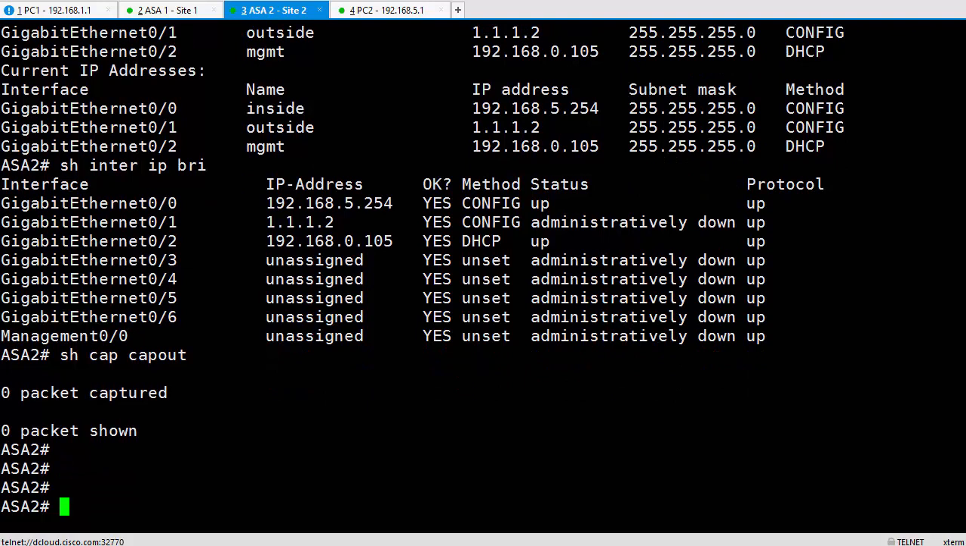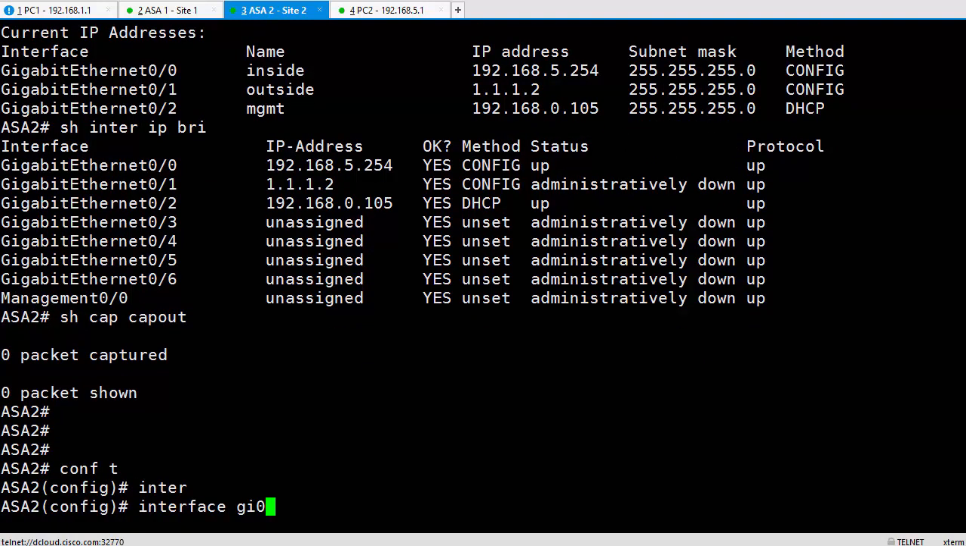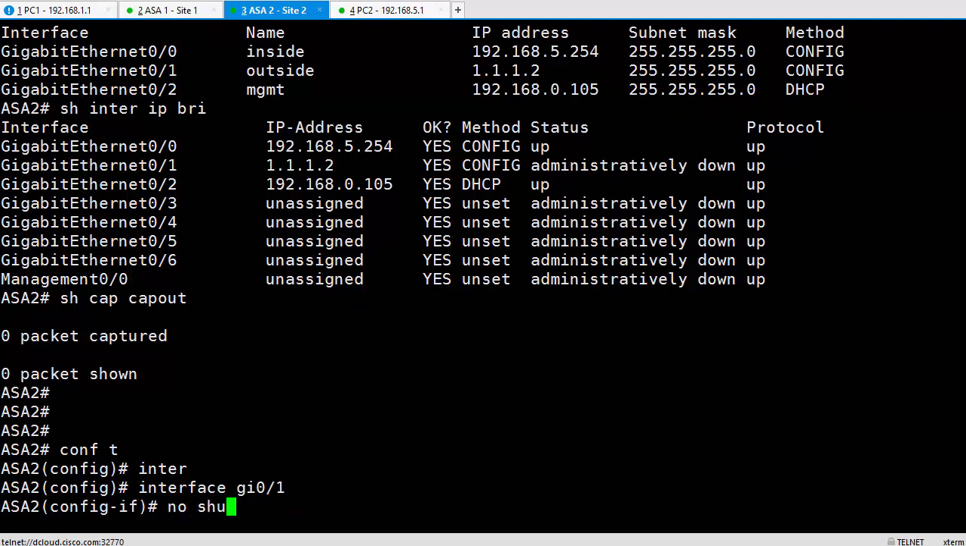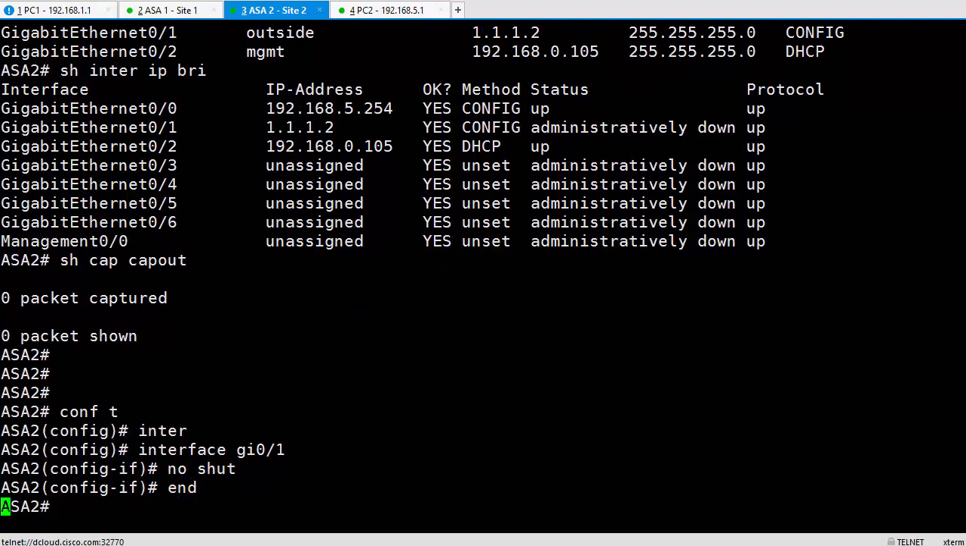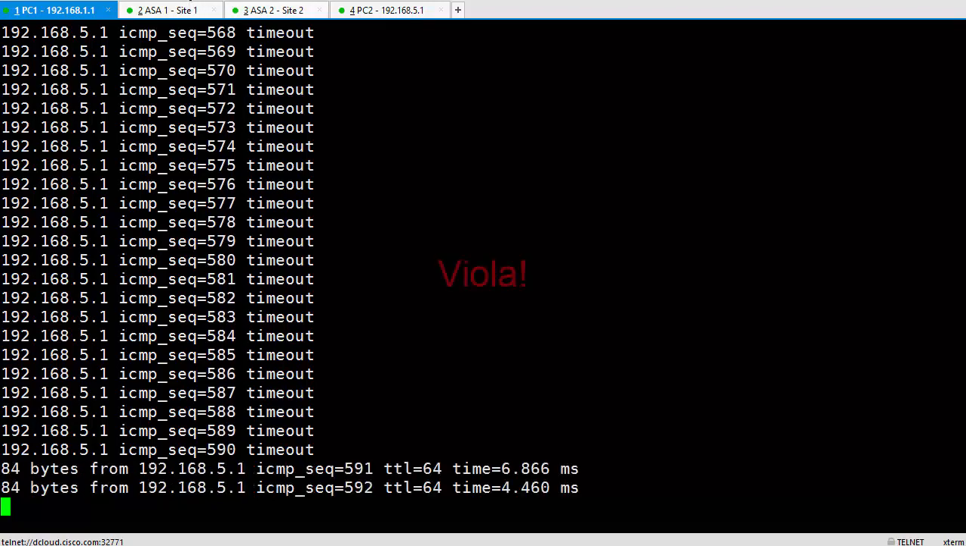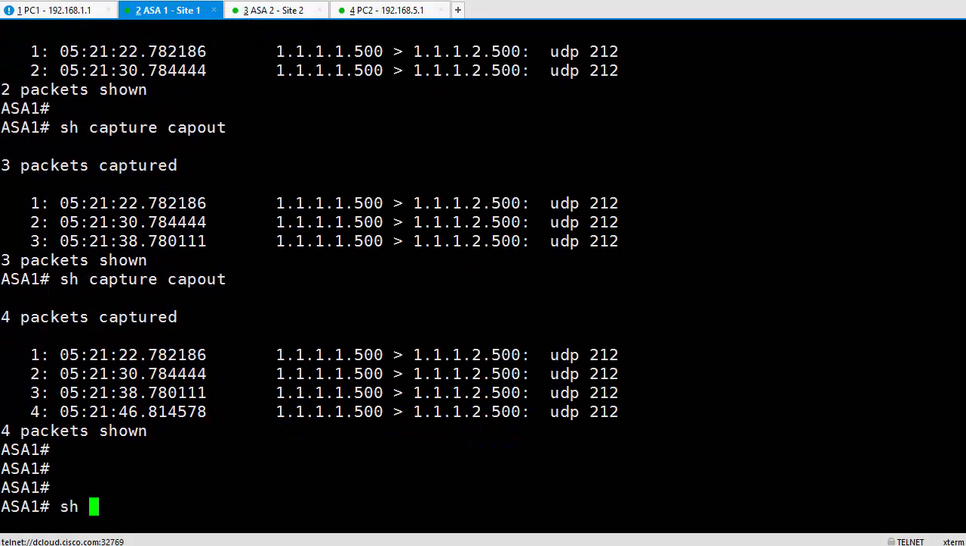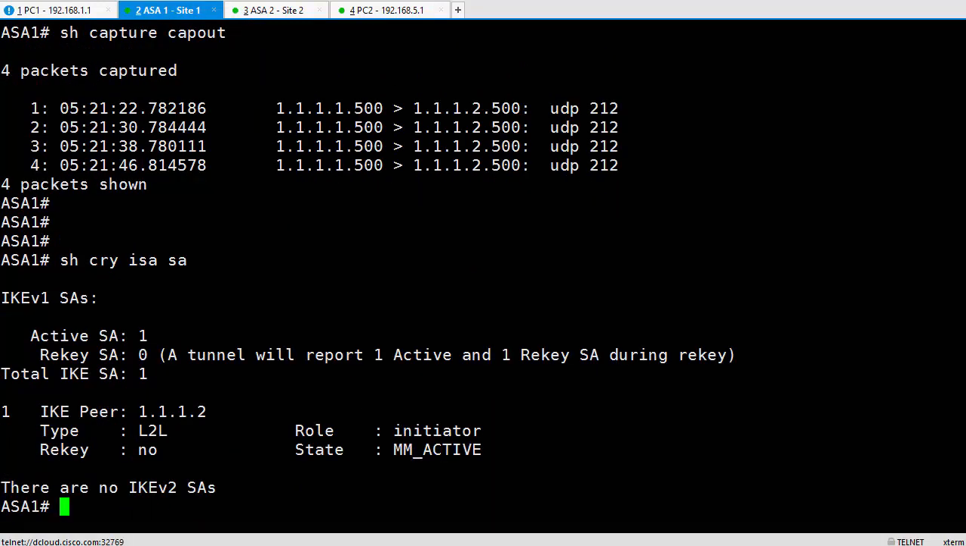So how do we fix it? I say config t, interface gig 0/1, and no shut. And you will probably now see replies. Oh, you're still seeing timeout. There you go. This took a while. So the tunnel is up now. Let's go back here and show crypto IPSEC SA, and it says MM active, main mode active.